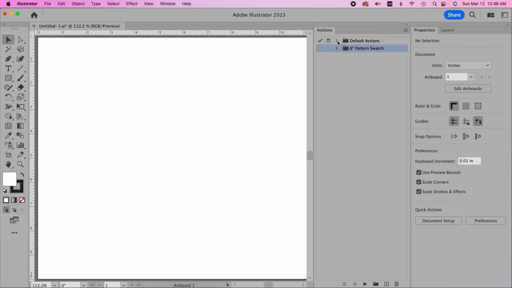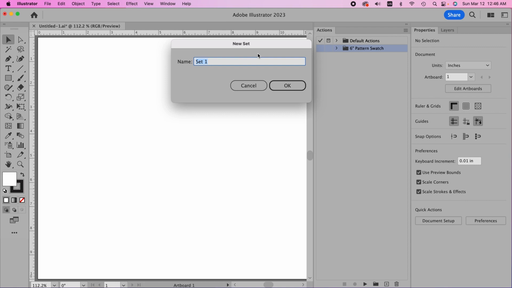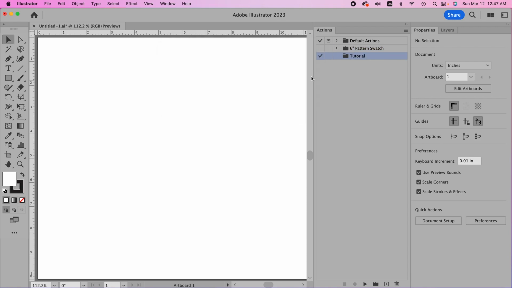Just close it up and create your own set to add your actions to, and I'll move to the bottom bar to show you how that's done. This little file folder is the Create New Set icon, and when I click here, I have a dialog box that allows me to give my new set a name. I'm going to type Tutorial and say OK. Now I have my own set in the Actions panel.